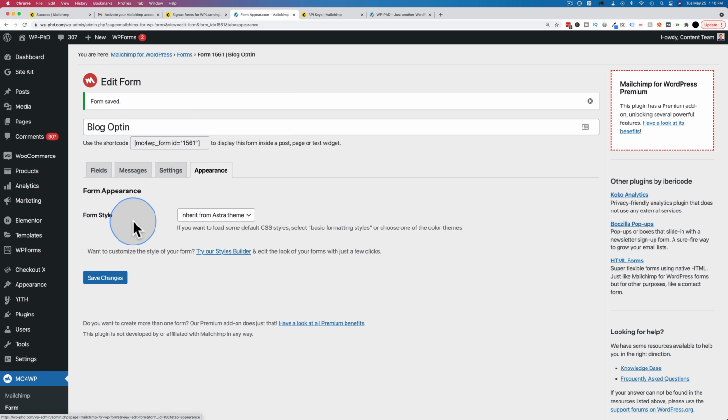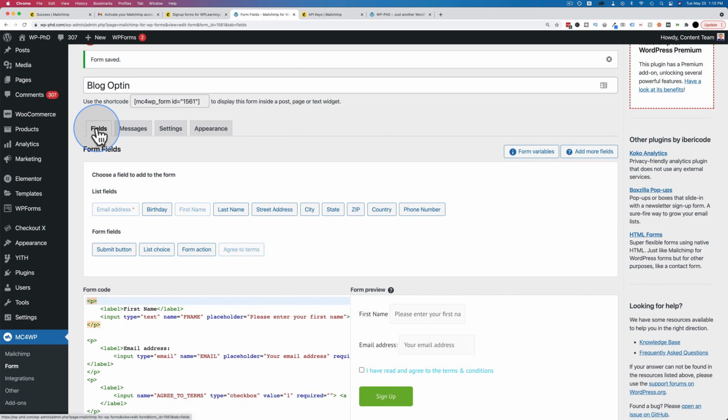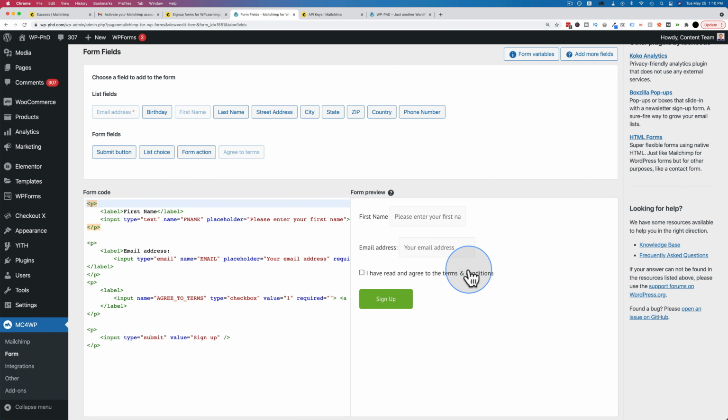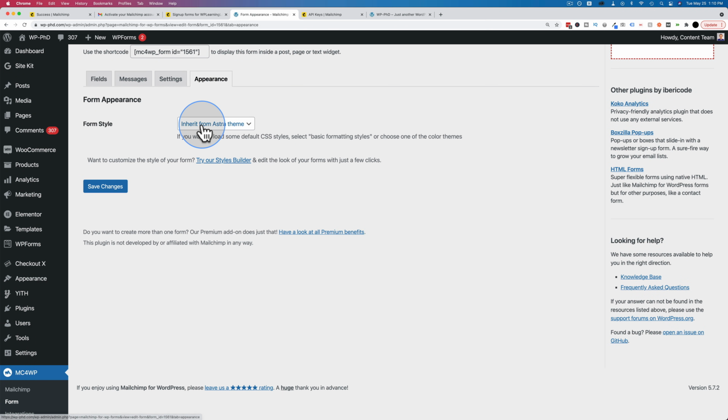On the Appearance tab, we can choose the style that is inherited by the form. By default, it chooses your theme. So the fields on the form, for example, the green sign up button, the text, the color for the link, the hover effect on the link, the fonts, all that stuff is determined by my theme and does that by default. But you can also choose basic, light, dark, red, green, blue. These are built into MailChimp. Or you can choose the one from your active theme. And choosing the one from your active theme fits better with your site because it just takes whatever the theme CSS and theme styling is and applies it to your form. So I'm going to keep that as it is.